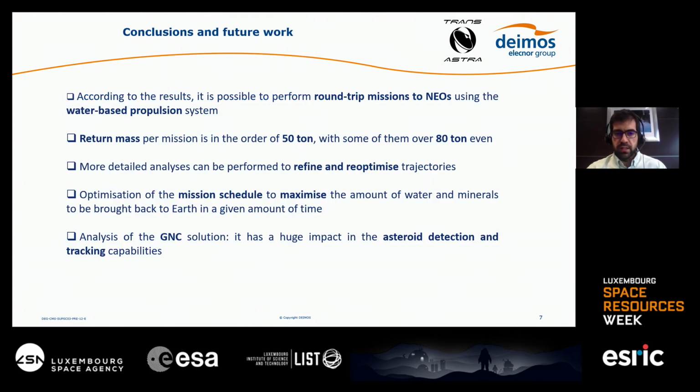Apart from this, what's the conclusion of this analysis? The main conclusion is that we have shown this preliminary concept is feasible to perform this round-trip mission to NEAs using the water-based propulsion system. The return mass per mission is in the order of 50 tons, with some asteroids returning over 80 tons for an asteroid of 100 tons. So it's a lot of mass, but it's mass that we are using. We are basically refueling in space, so you don't have to take into account the fact that you have to carry that mass because it's already in the asteroid.